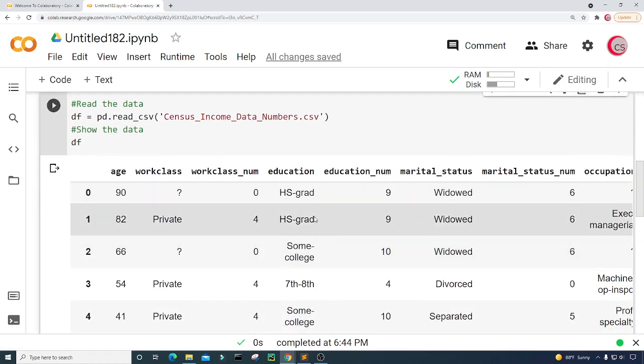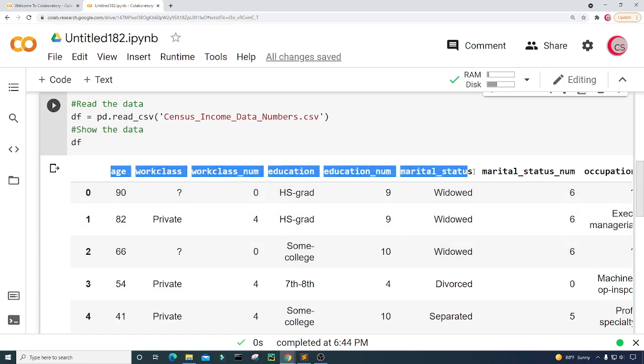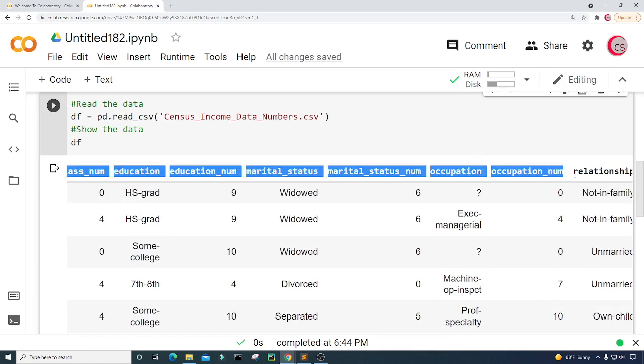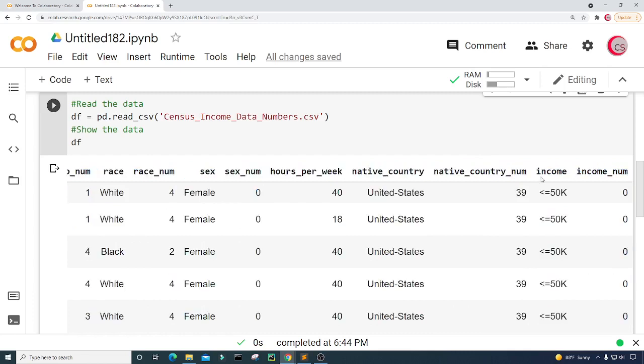Okay, now we can see the data, and we can see a few columns up here. We can see age, work class num, education, education num, marital status num, occupation num, and so on and so forth. I'm going to go all the way to the end here, and we're going to take a look at the target column. This column here will tell us if this person is making over 50,000 or not per year. So it's telling us their income.